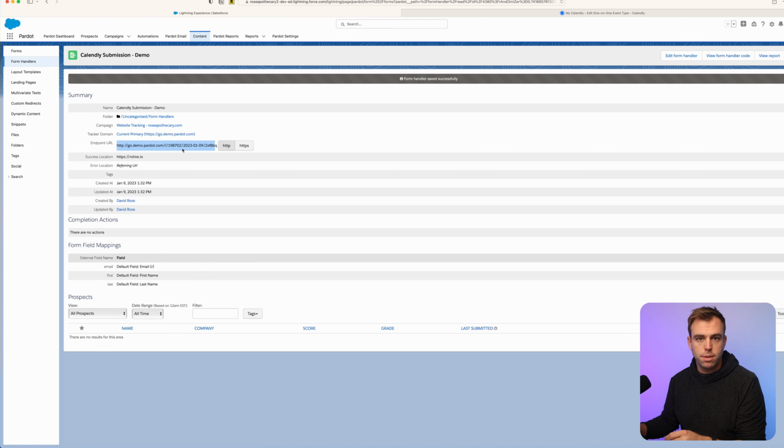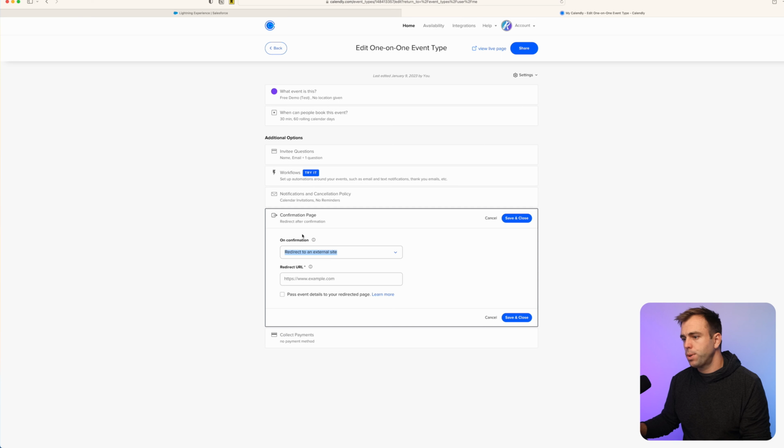That's our form handler's endpoint. Select the HTTPS version, copy that, and that's where we want to forward the person who signed up on Calendly. Now, underneath the redirect URL is a checkbox that says pass event details to your redirected page.